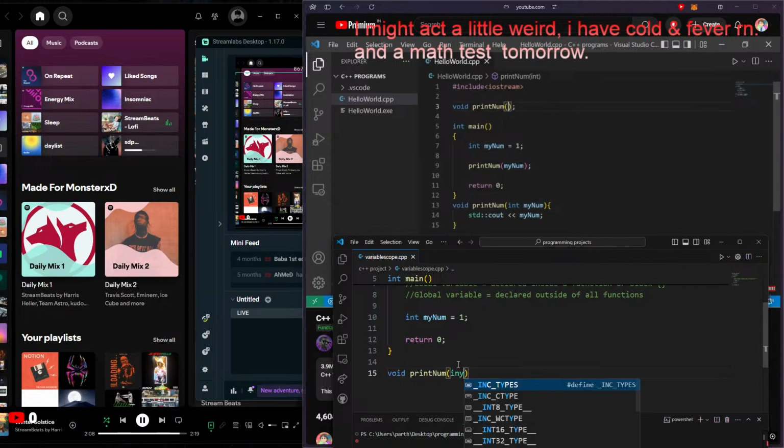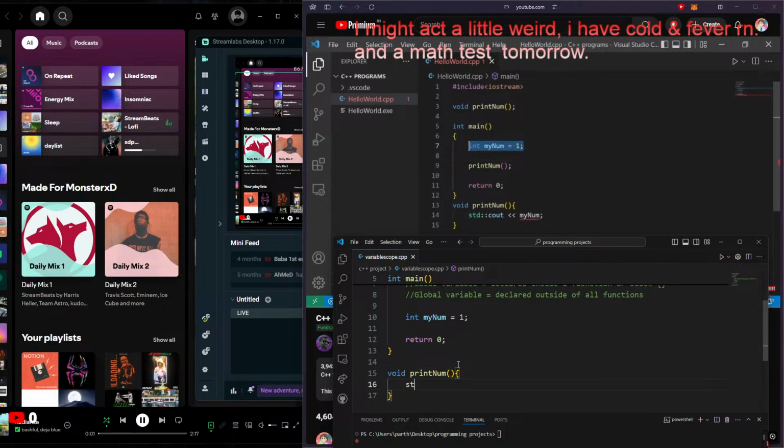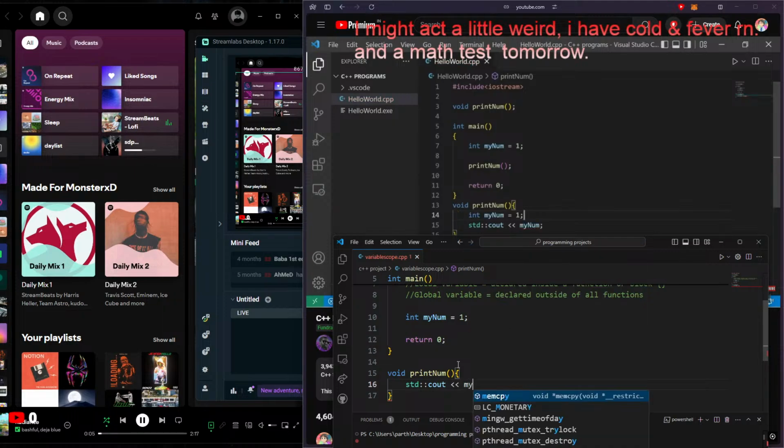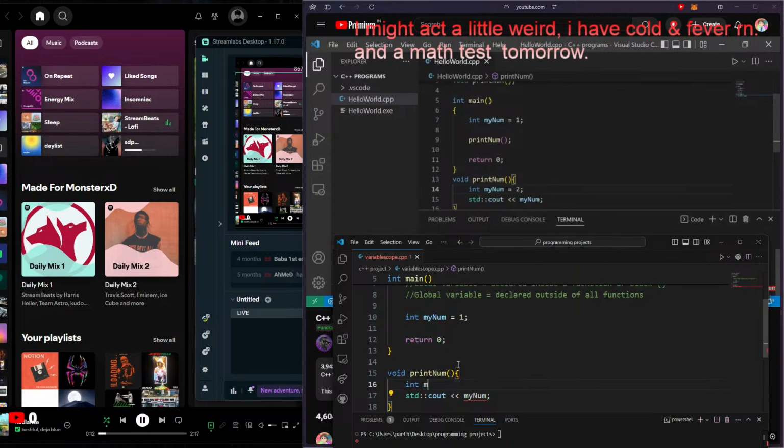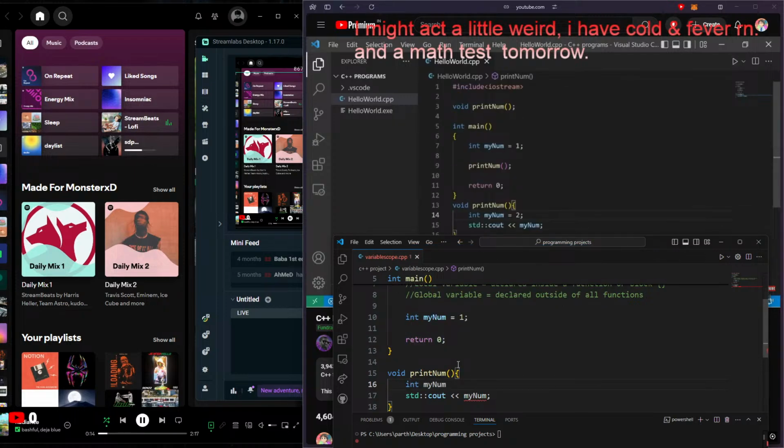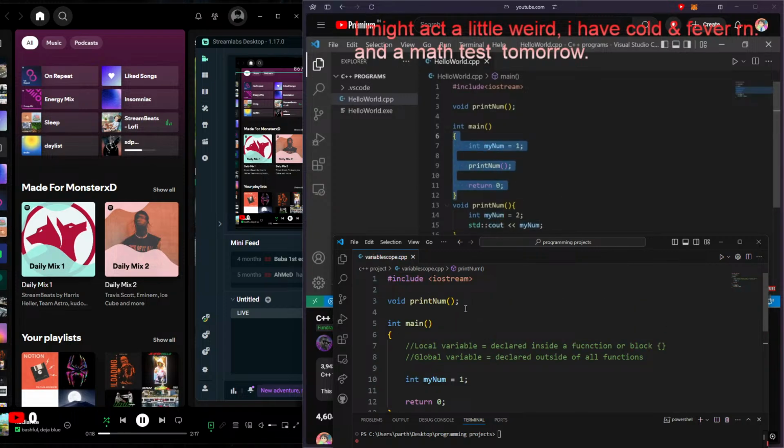But let's get rid of these parameters. It is legal to reuse the same variable name, as long as it's within a different scope. Within the print num function, I'll also have a my num variable that has the same name, but I'll give this a different value. When printing my num, it prints 2. We have 2 versions of the same variable, and this is fine because they're within different scopes.